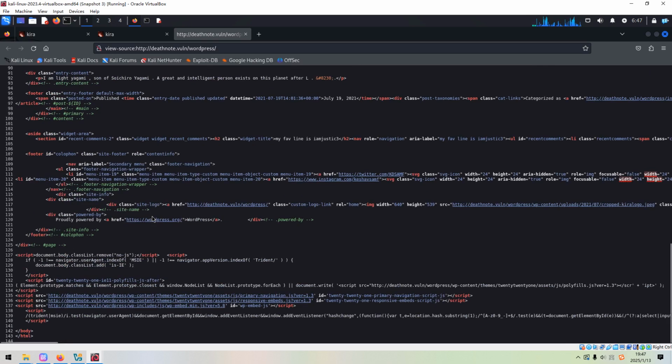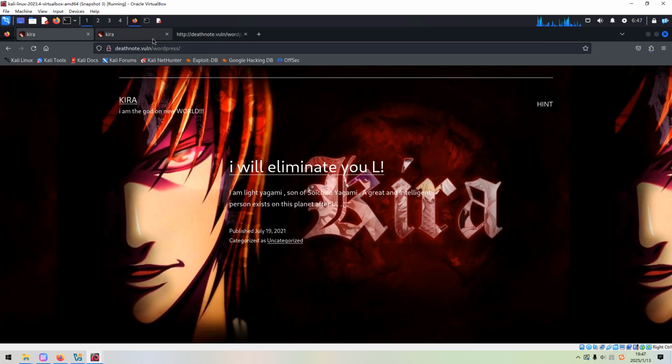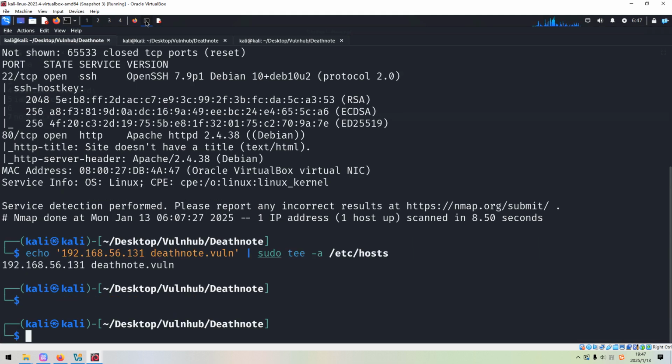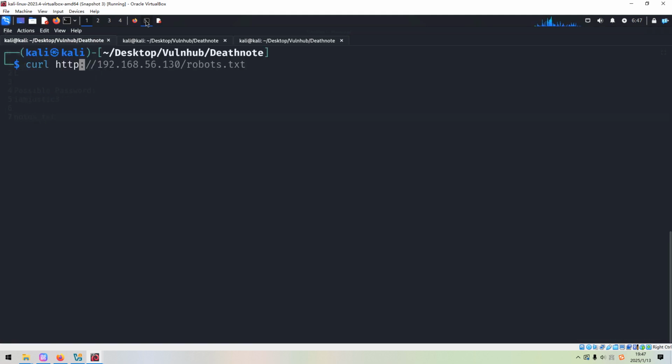So nothing else we can get from this source code. So what can we do next? So far we have already got some important information from the site. And next we need to do some more enumeration. For example, we need to check whether the robots file is available or not.